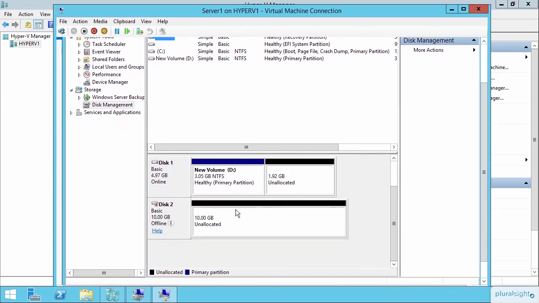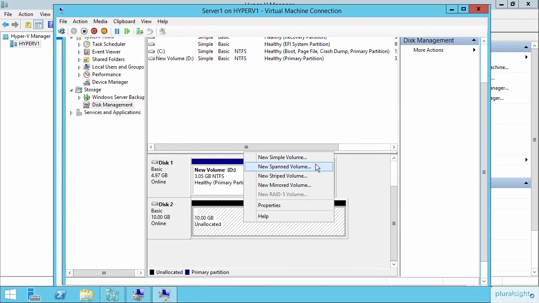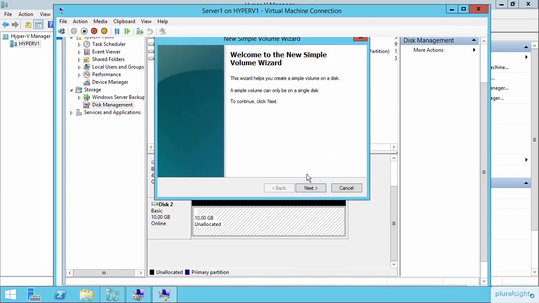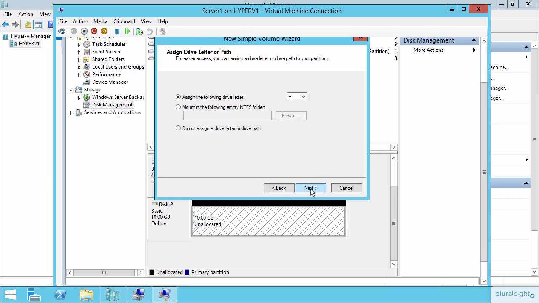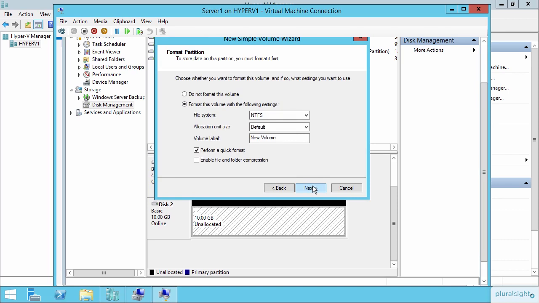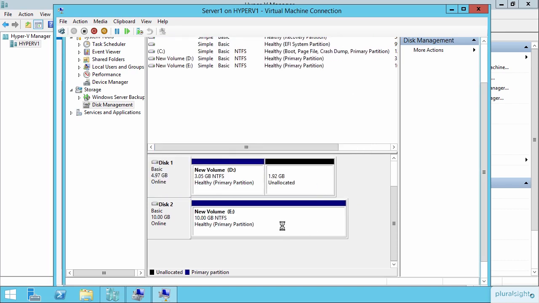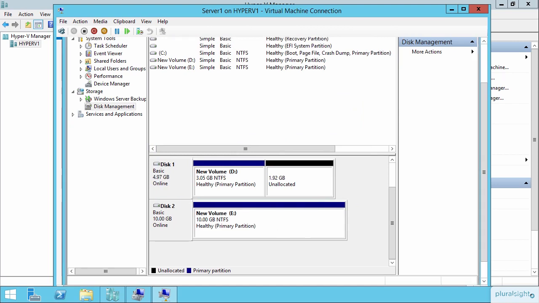Now, inside of this virtual machine, I can right click, say online, and now I can create a volume for it. So let's do a new simple volume, and we'll take the entire space. We'll give it a drive letter, drive E, say next, and do a quick format on this just to get the volume up and running. And now that virtual machine has a pass-through disk as volume E. So for higher speed storage access, direct access to the volume might be your ticket in getting the performance that you need by using pass-through disks.